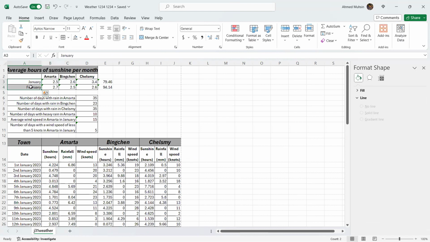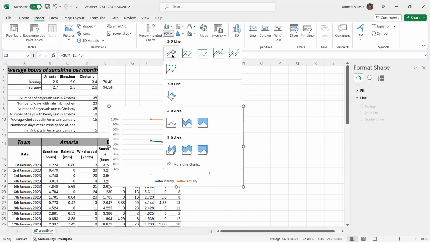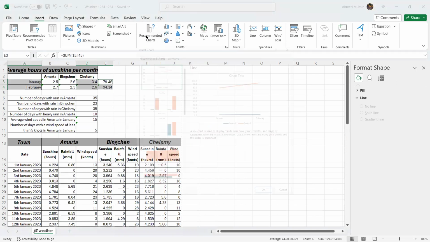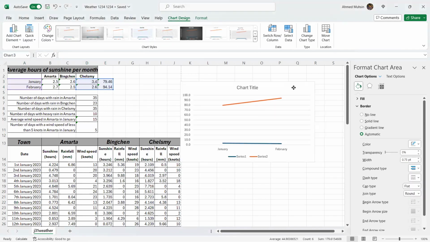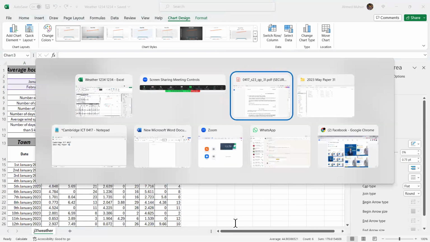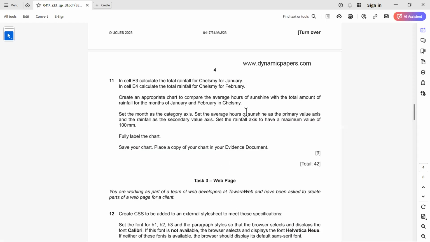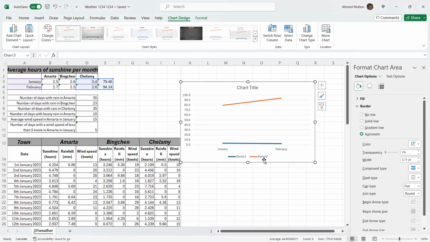Let's go for a line chart. So January, February, then we select Shelsme, then we select the total amount it has rained. Okay, and let's go into insert. Let's go into the line chart. Okay, and let's go to recommended charts, and let's go with this one and say okay. Now over here, what they had asked us is to set the average hours of sunshine as the primary value axis. Average hours of sunshine is the blue series, right?